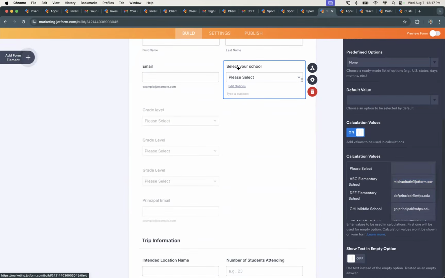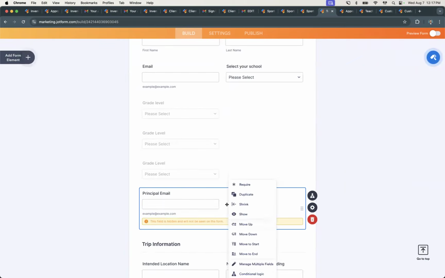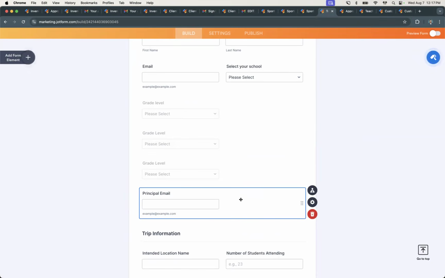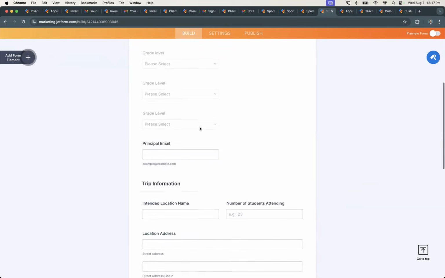And what I can do now is copy this value to this hidden principal email field. I'll just unhide this real quick as an example. If you don't know, you can quickly right click onto a field and choose to show it or hide it, and you get a couple of other quick options without having to go all the way into the properties to do that. I also have some conditions set up to show these grade level fields. Again, all of that was covered in that first session where I went over the basics of conditional logic.